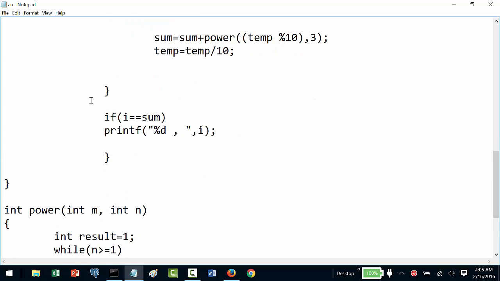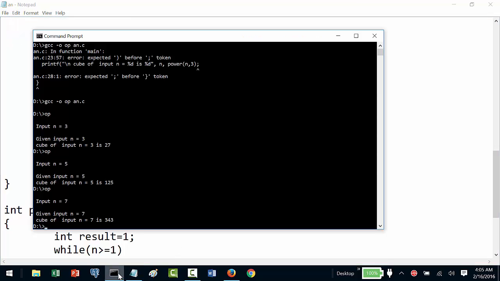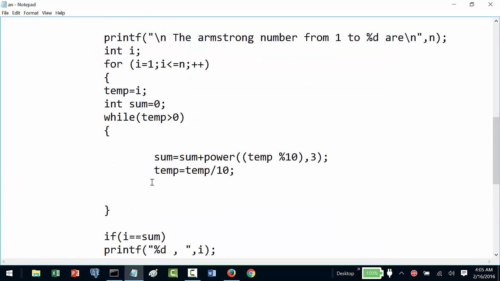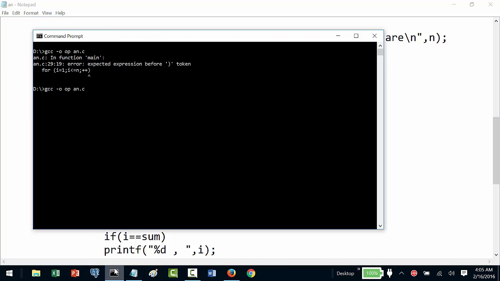That's what. So let me save this first, and then compile this. So we have some issue with the for loop. I plus plus. So looks to be okay. So let me take the output.